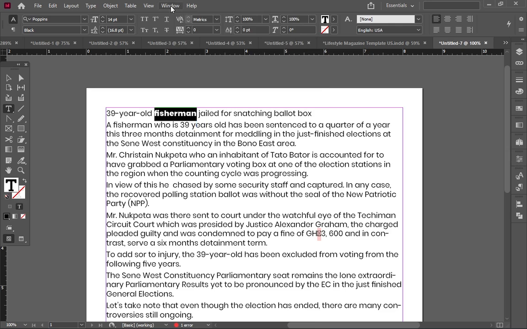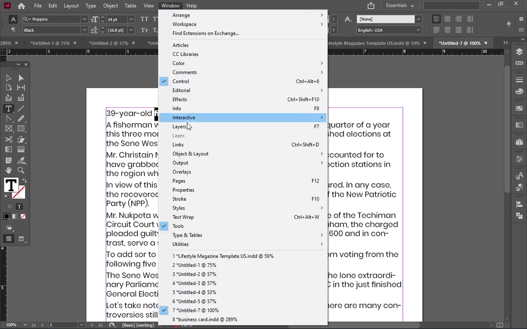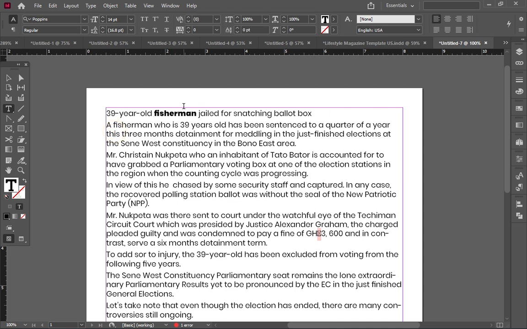Now I want to use this fisherman text. We have a fisherman here, so I want to do the same to this fisherman over here. There's no need for me to go here and do that bold each time, because there may be a lot of fishermen in the story or the document that we have here.